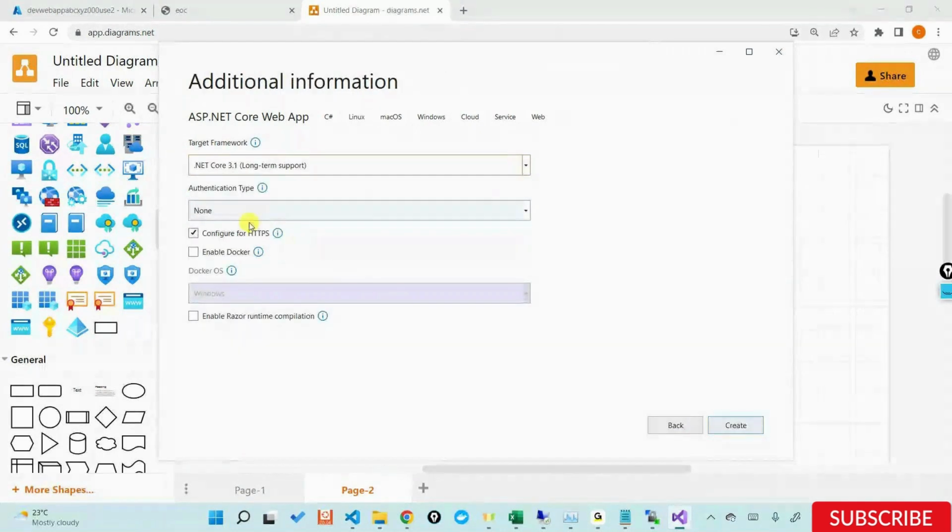And then it's asking me what kind of framework you need. Do you need .NET Core 3.1? Do you need, let's say, .NET 5? Again, .NET 5 is out of support. .NET 3.1 is long-term support. So I'll just select .NET 3.1 and I'll say create this.